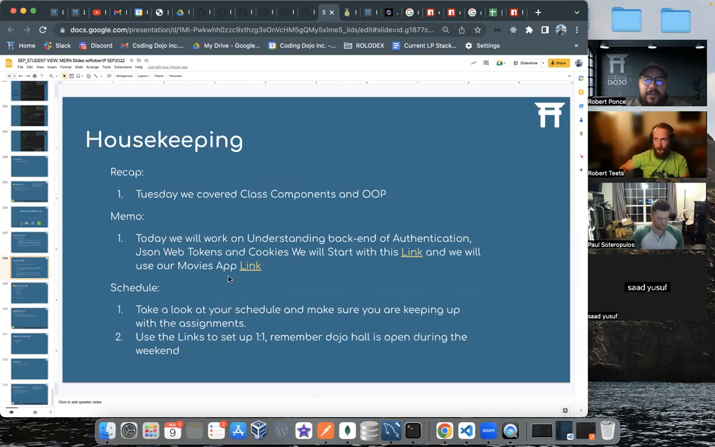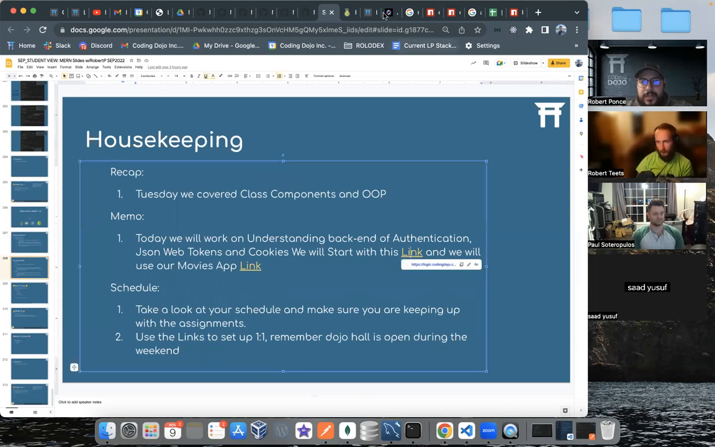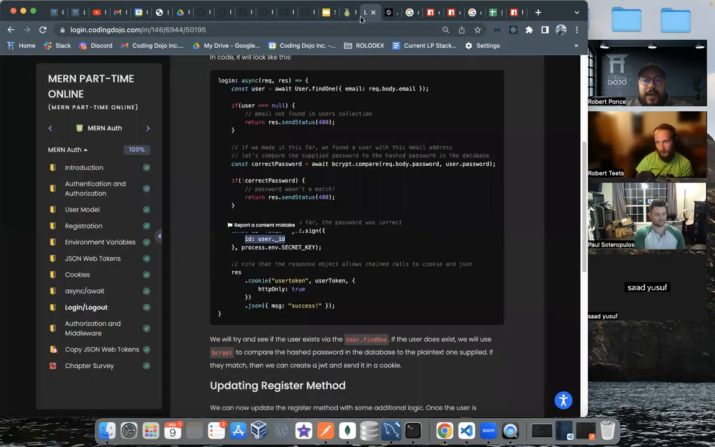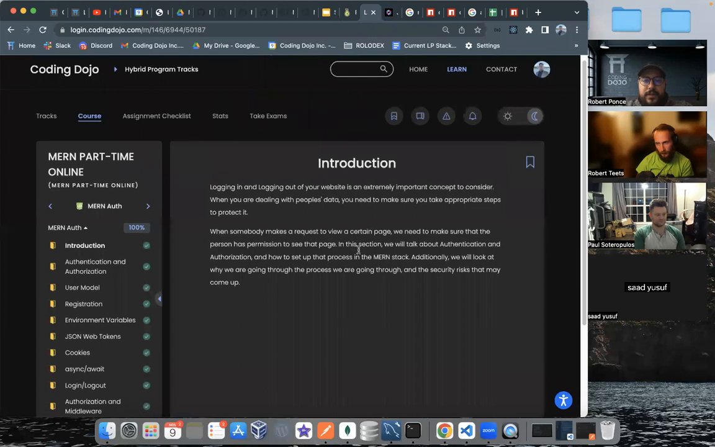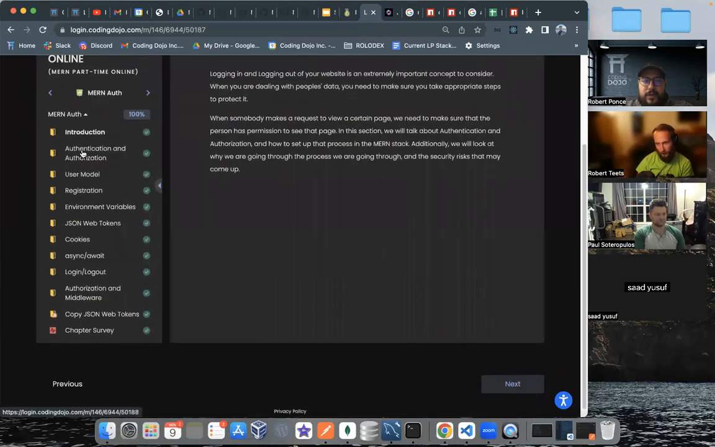There are some links here. Here's the link to the movie app that we had played with last time. So you can actually go through the documentation and take a look at how we use JSON Web Tokens in the front end and the back end. If you're having trouble with that, that might be super beneficial. And then this other link opens up the actual MERN authentication here. Kind of the entire process and where you can follow along, right?